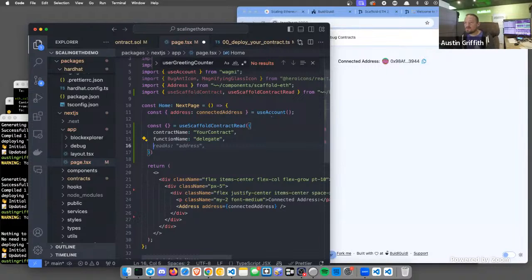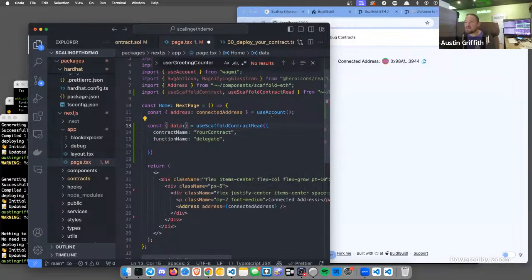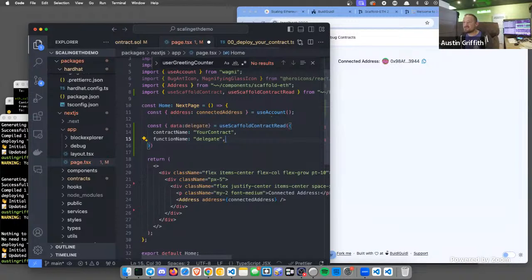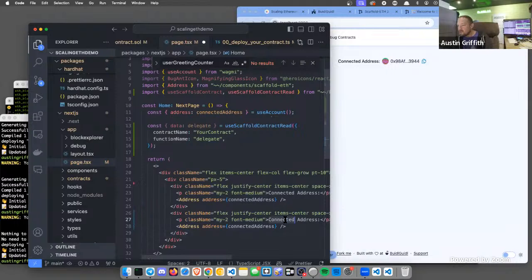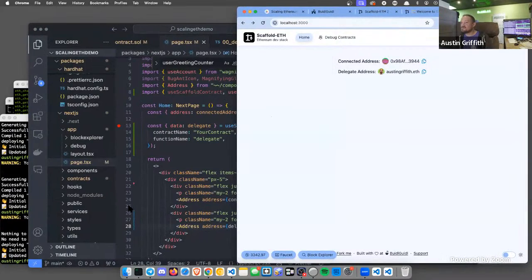There are no arguments here. So some data is going to come back here and we can rename it to whatever we want. So let's rename it to delegate. Now let's see. This should work. We should be able to copy this whole thing and we'll say delegate address, right? And we can put in this delegate. Whoa, come back here. There it is. Okay, we know the delegate.